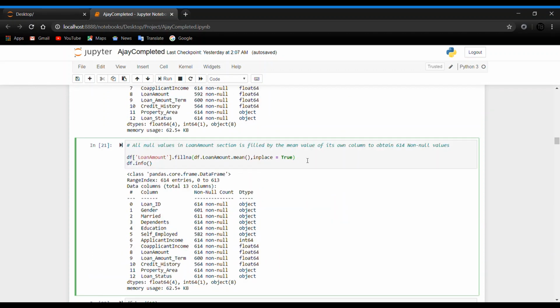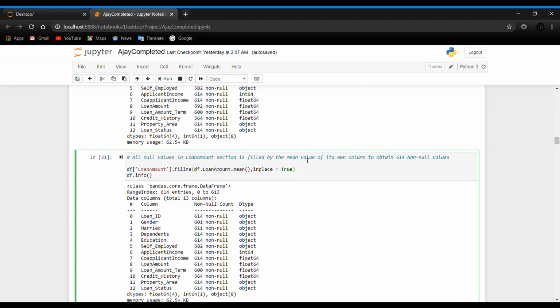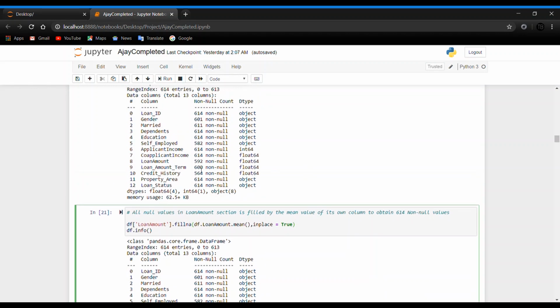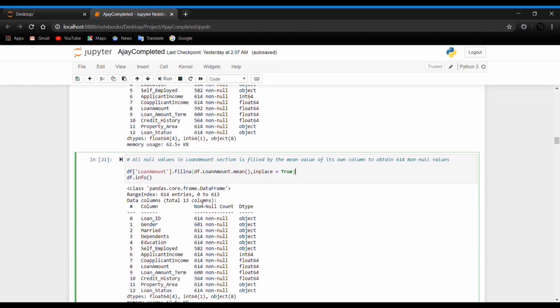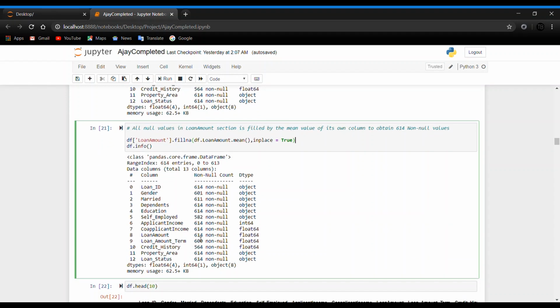The next thing that I've done is I've used the mean function. Mean is a mathematical function. In the loan amount column there are 592 non-null values. So I have taken the mean of all these 592 values and then I have stored it in the place of the vacant spaces of this column. As you can see over here, now I have 614 non-null values. That is, there are no null values present in this column anymore.